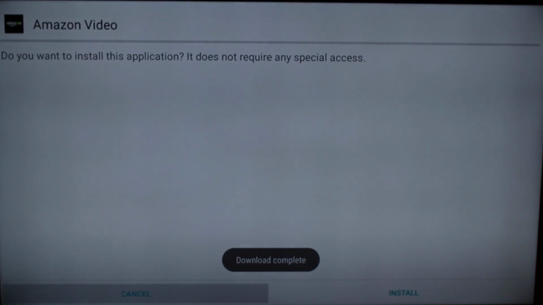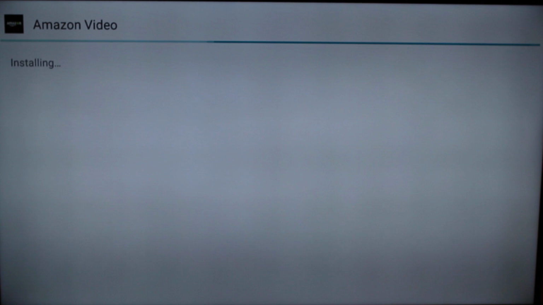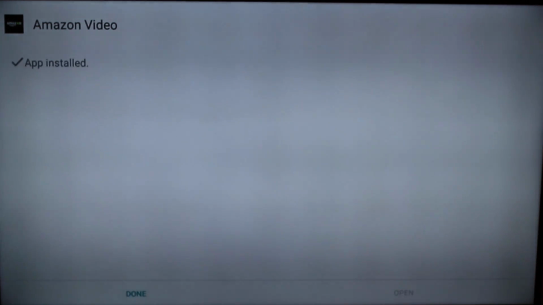And guess what? It says, do you want to install this application? I'm going to hit install. And now here's the thing. There's going to be a lot of different apps available for Android TVs, all right? But some of these apps may not be compatible with the version of the Android TV you have or the type of box you have, right?